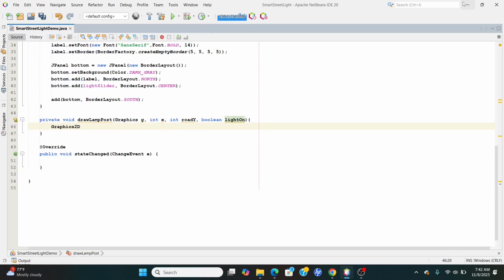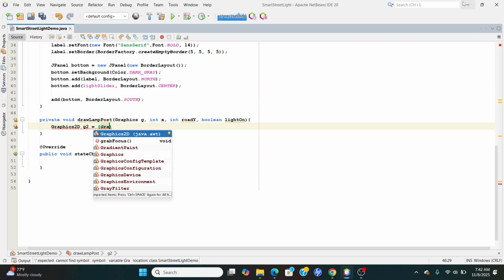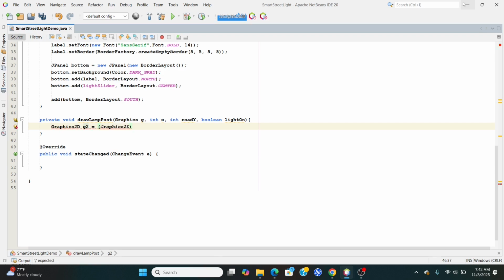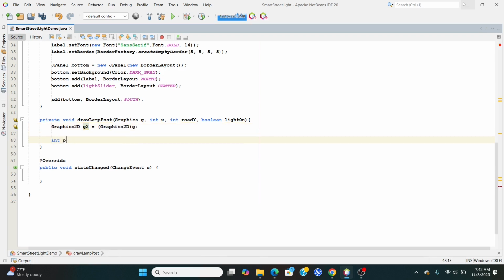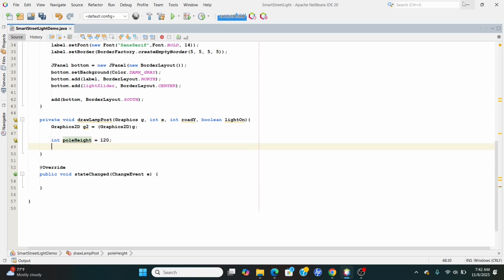Inside the method, we first convert our graphics object g into a Graphics2D. This gives us smoother, more flexible drawing functions for shapes and colors. Next, we define two integers, poleHeight set to 120, and poleWidth set to 6. These determine the size of each street light pole on the screen.